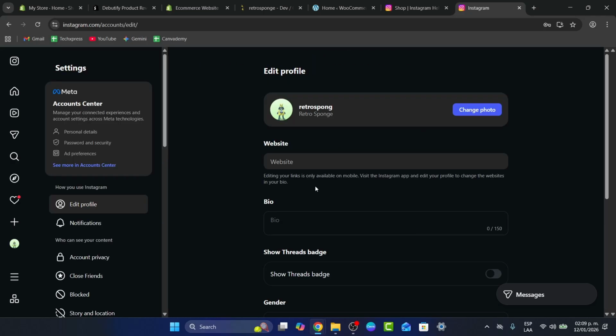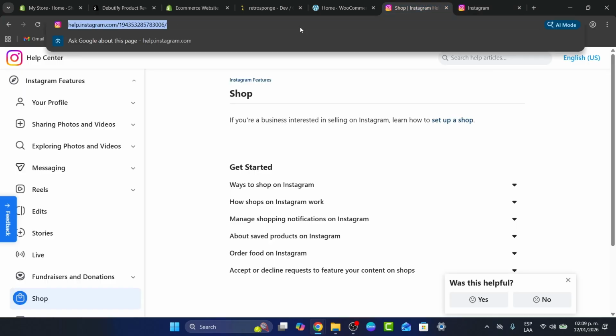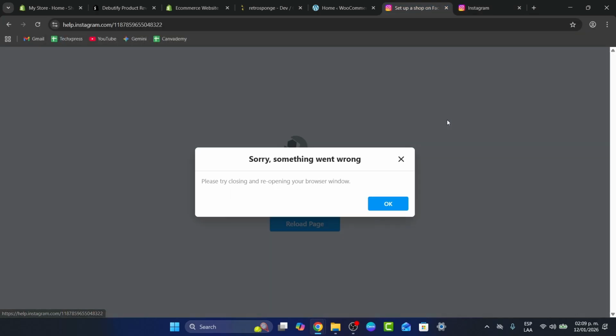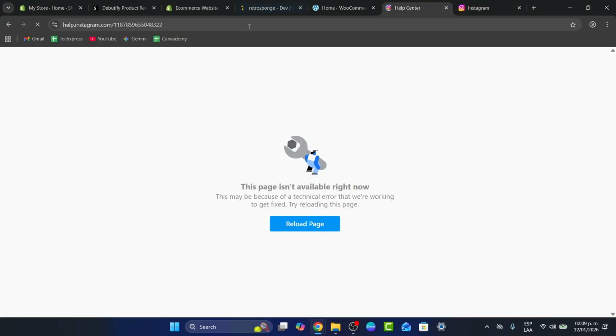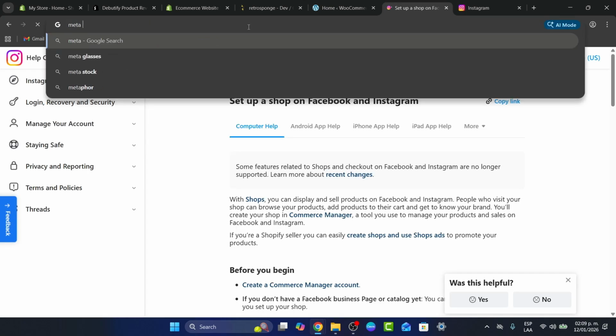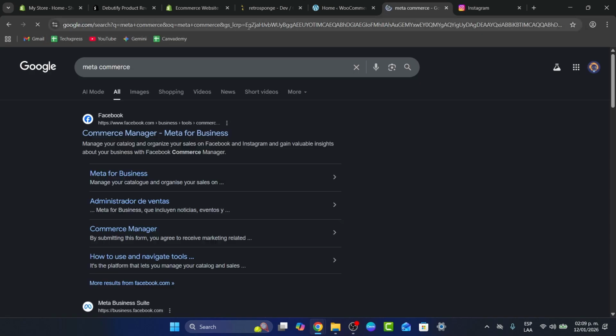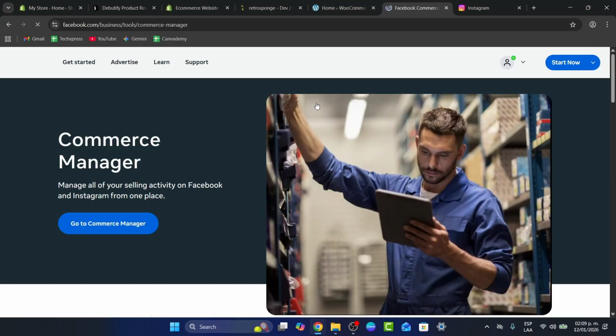Now you want to head to Meta Commerce Manager on your PC. This is the shop controls center. If you open a new tab and go for the option that says set up a shop, reload, and if it doesn't help, you can go directly to Meta Commerce Manager, and what I need to do is sign in directly there.